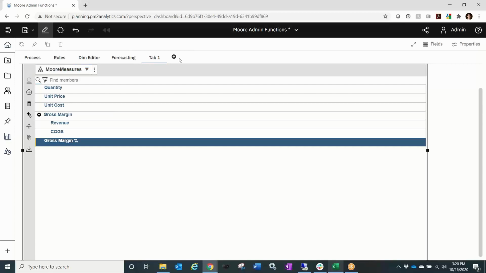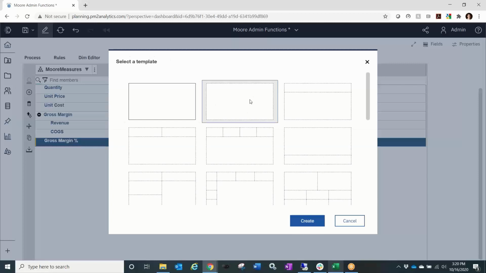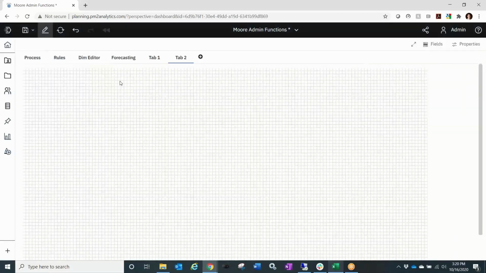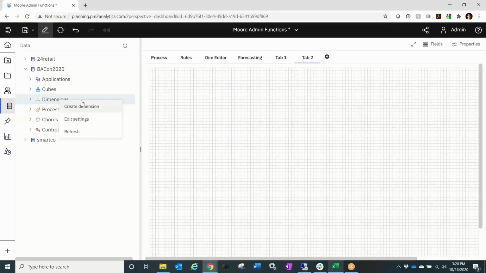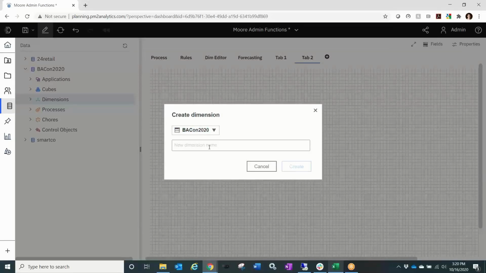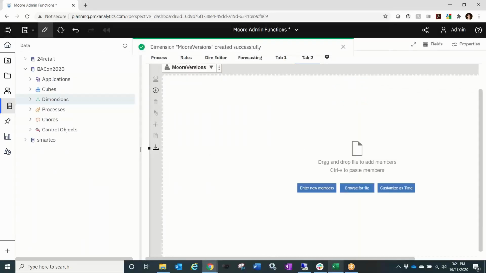Now we're going to build our versions dimension. To build the versions dimension, we'll hit a plus tab to get a blank canvas, double click the middle template with the dotted rectangle again, expand out the databases if you had that collapsed. And so we have our content tree, and we're going to expand Bacon 2020, right click dimensions, and create dimension. We will enter our login name, followed by versions to name this dimension, and press create.